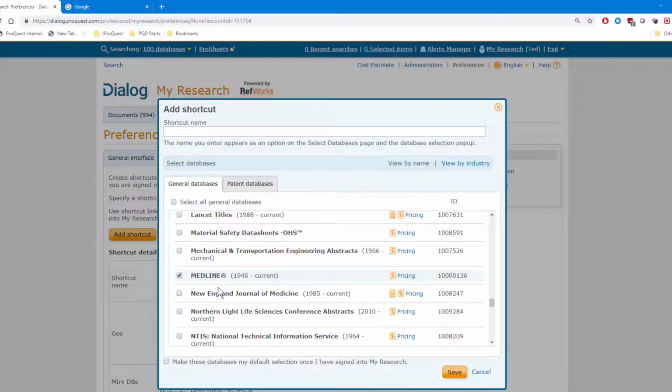But we'll see what happens if instead we don't do that. Let's give this database shortcut a name. I'll call it Biomed 3 databases. And I'll go ahead and click Save.